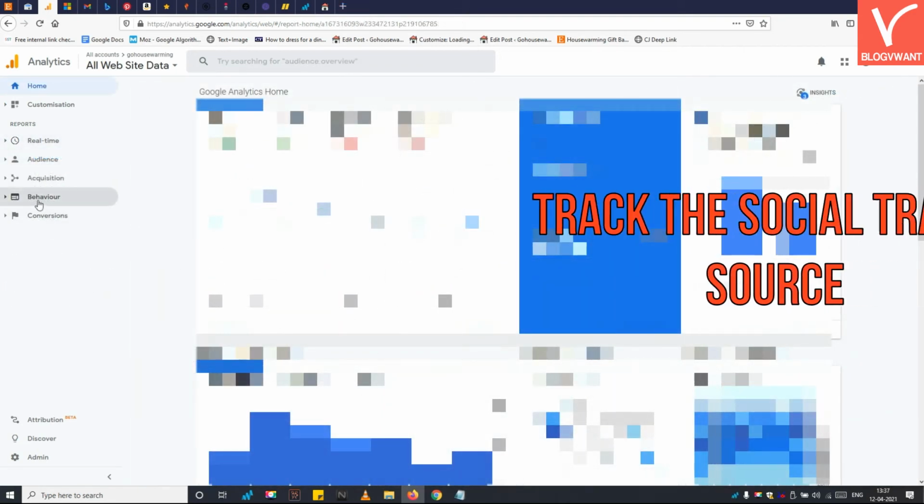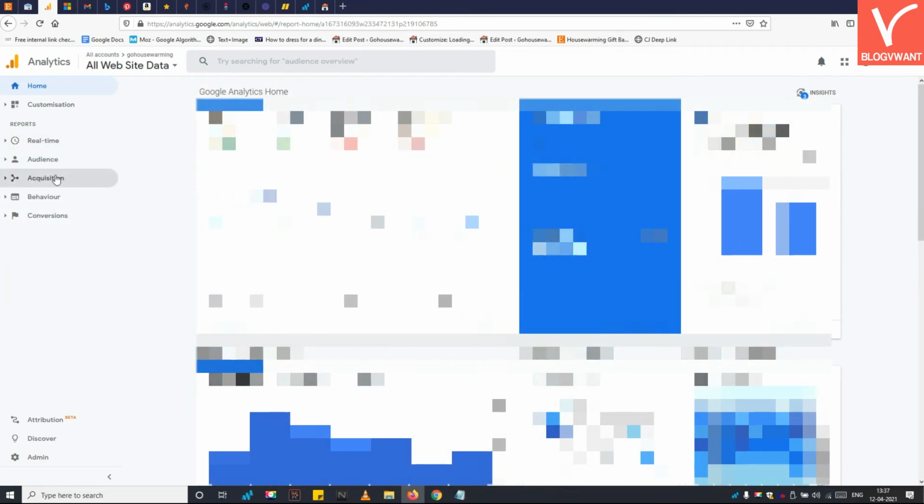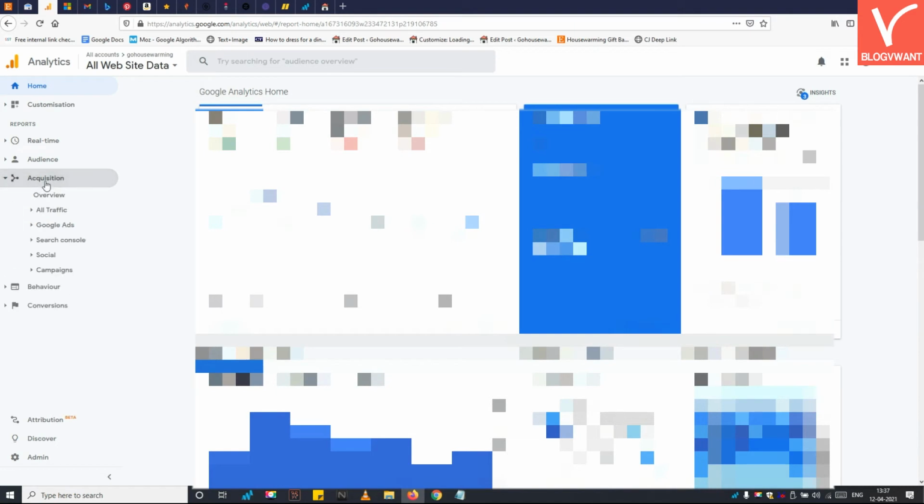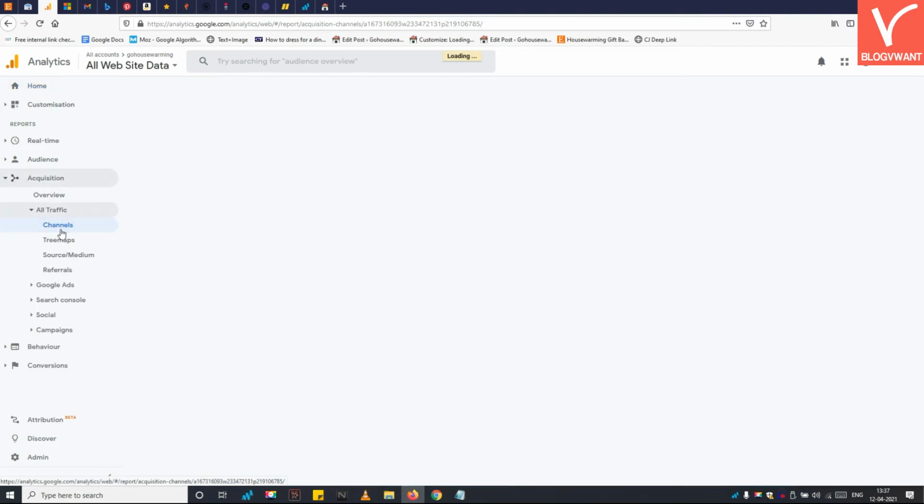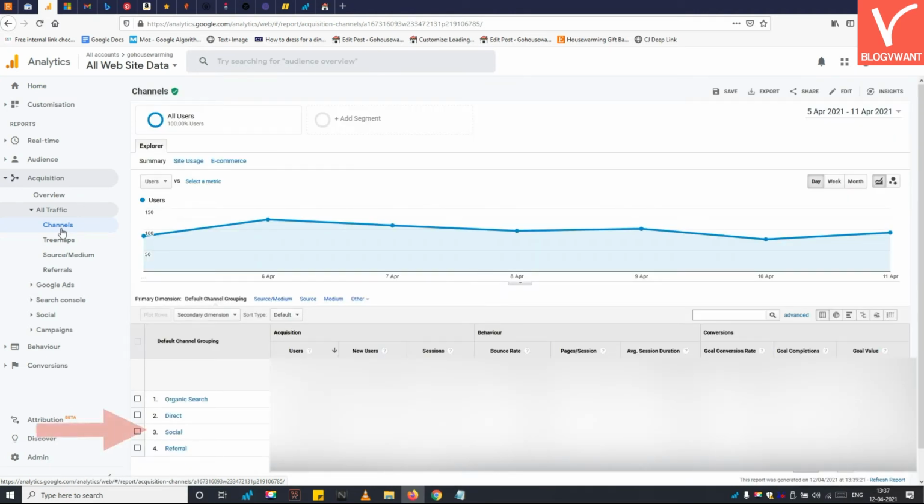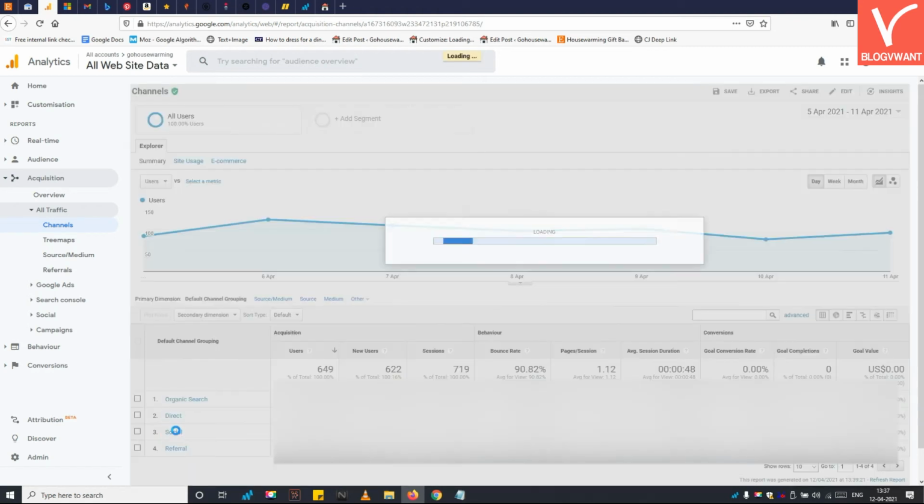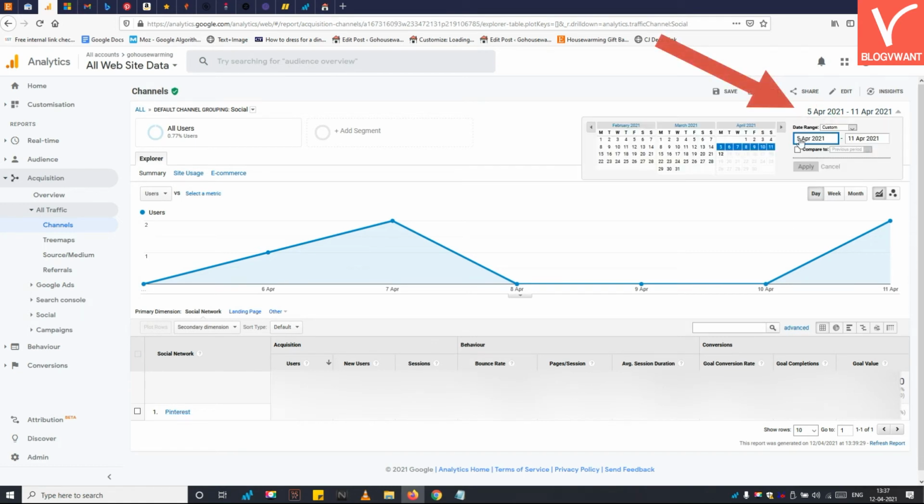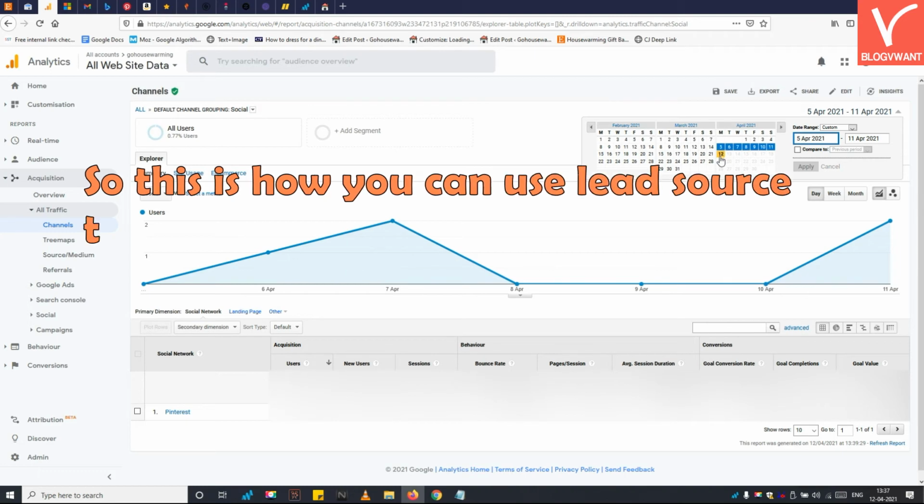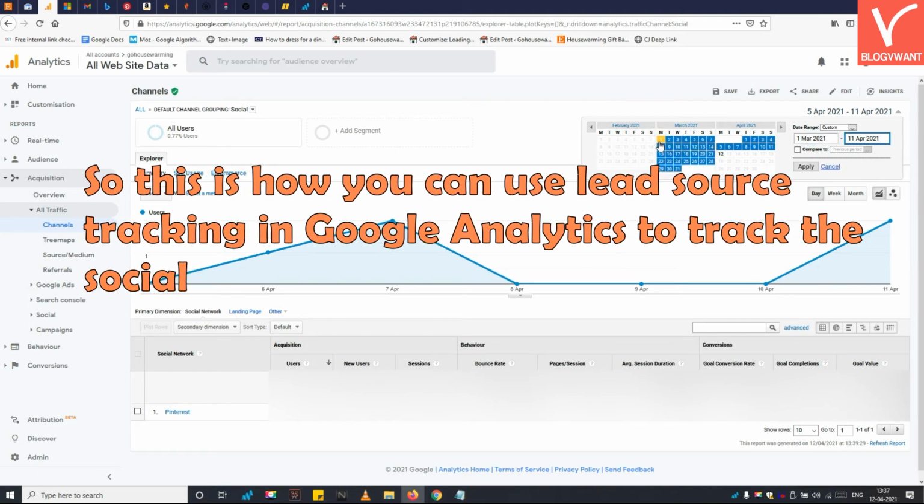Method 7. Use Google Analytics to track top social traffic source. For this, navigate to the Acquisition tab and then select All Traffic, and then tap on Channels. Next, tap on the Social option to see the social traffic sources of your website. Here you will see all the social channels which are driving traffic to your site in a specific time period. You can customize the date range from the top right corner. So this is how you can use lead source tracking in Google Analytics to track the social traffic of your website.